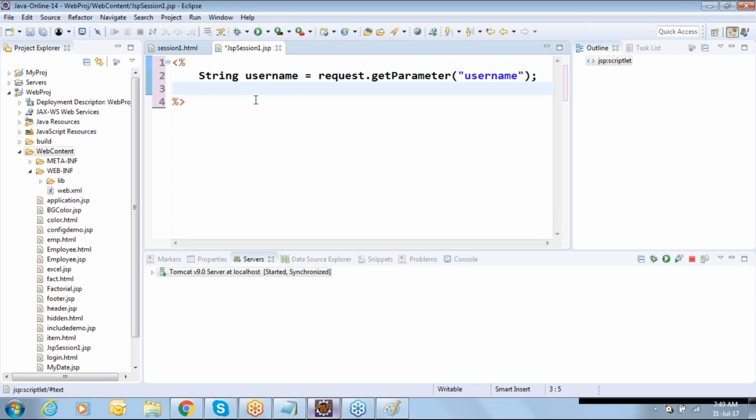So once you accept the username, make this username an attribute. Like this: session.setAttribute, username, and the value of username. There. This attribute we can use in the next pages. So we are just setting the session.